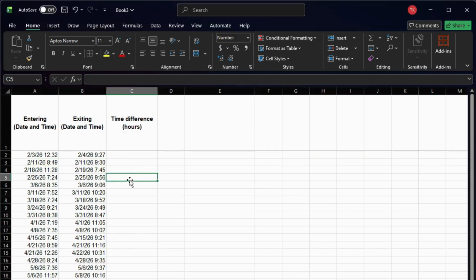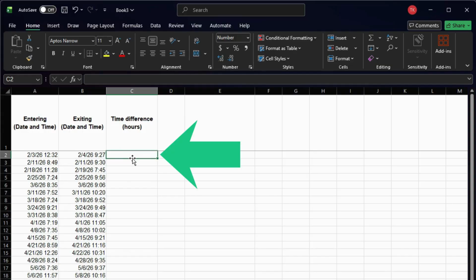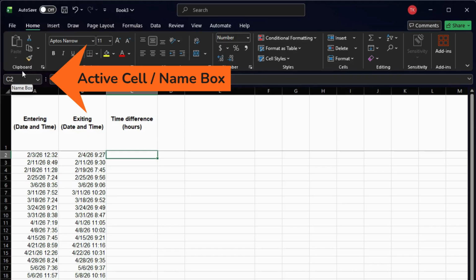Now, each of these rectangular parts on the inside of the worksheet are called cells. And every cell actually has a name, which is a combination of the column and the row. For example, this cell that I've highlighted is named C2. You can see the name of the cell in this active cell or name box up here. And every time you click a new cell, that cell's name will be in the name box.